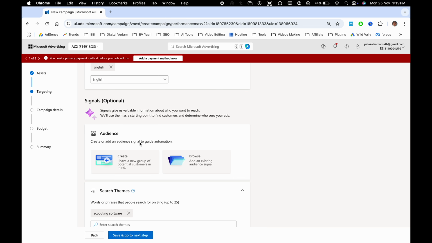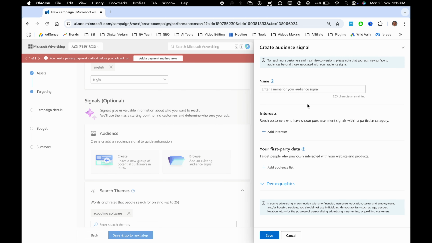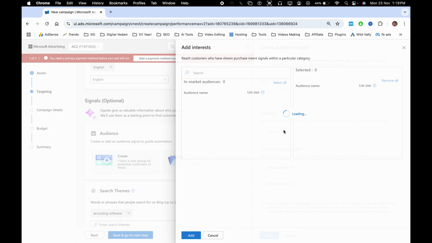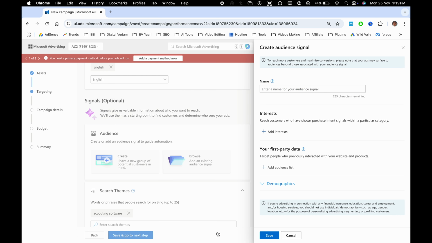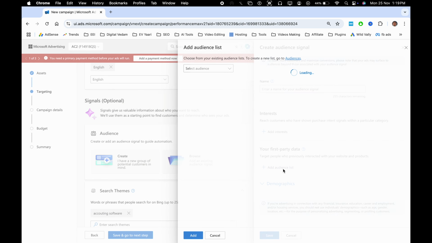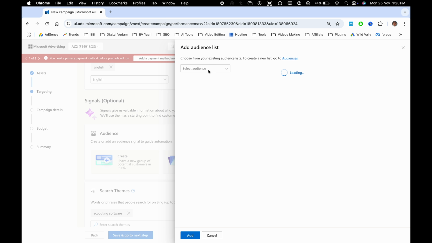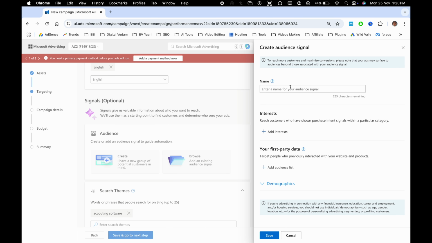And next you have audiences, which is pretty similar to the audiences in your other campaigns, like audience campaigns. You have interests, where you have in-market audience to add. Apart from that, you also have other audience lists, in case you want to add your remarketing list, or your customer data which you have uploaded, or you want to create a similar audience or a lookalike audience. If you have already created them, you will be able to select from this list. So this is the audience signal.